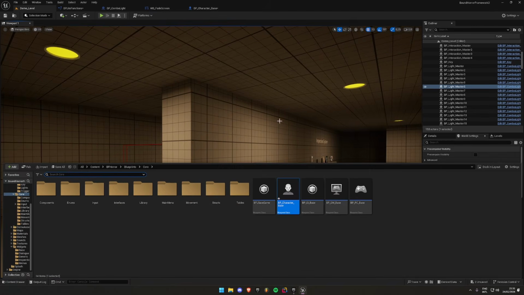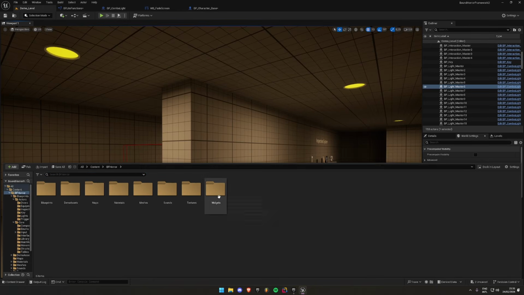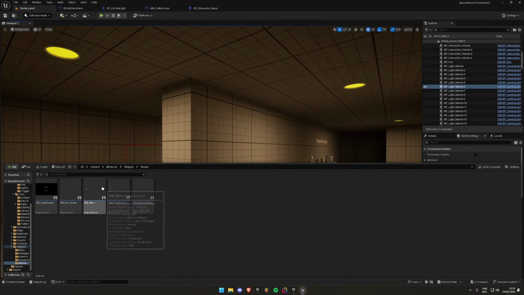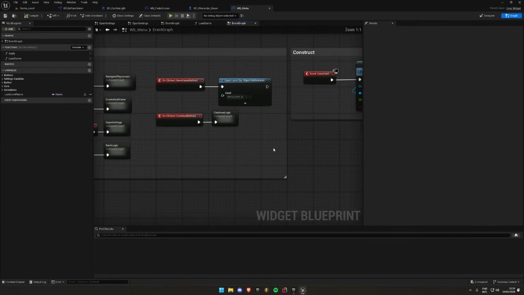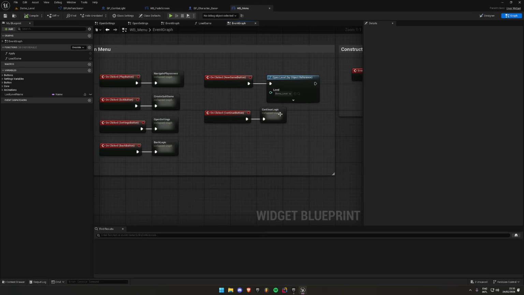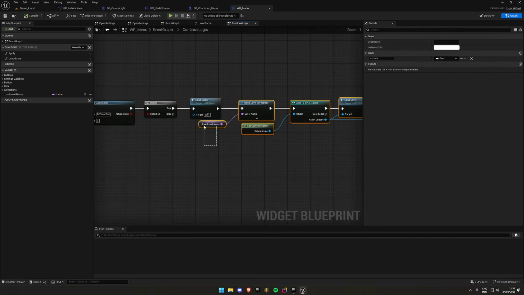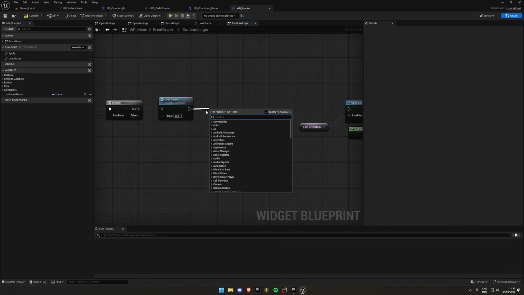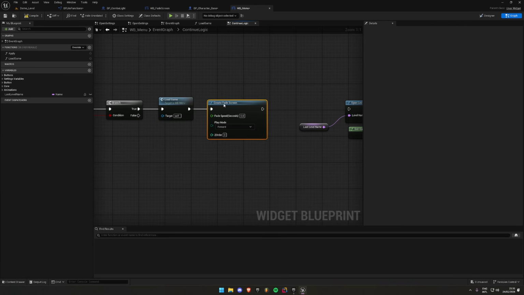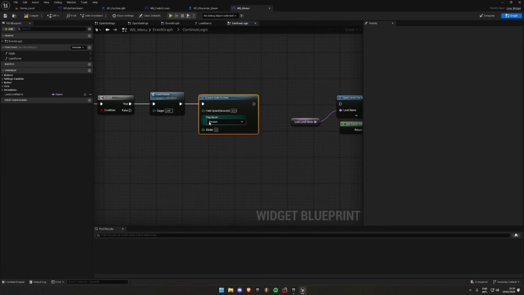Next up, we're going to go to our menu widget, which you can find in BF Horror, widgets, menu, and then go to the menu widget. Then we're going to go to our event graph and search for the continue logic. In between load game and open level, I'm just going to make a little bit of room. Search for create fade screen, and this should be forward. For the seconds it should be 1 second, forward, and Z order also 2.